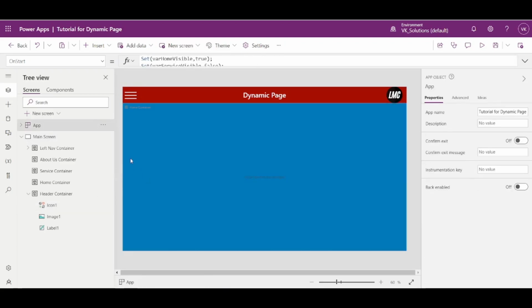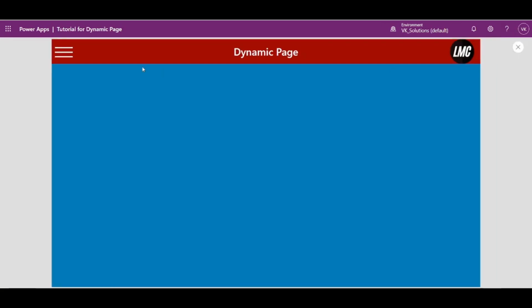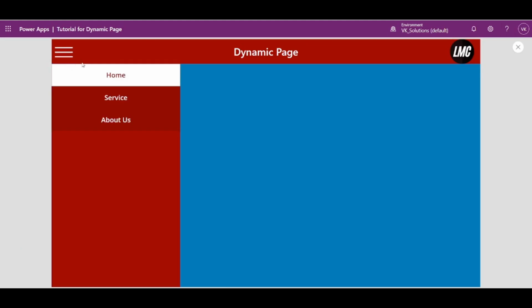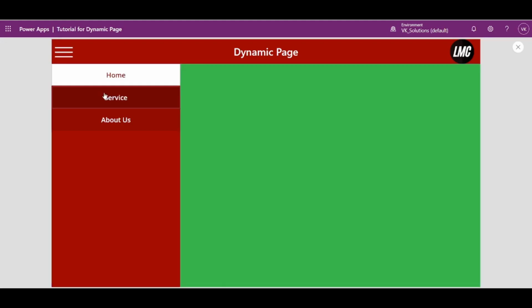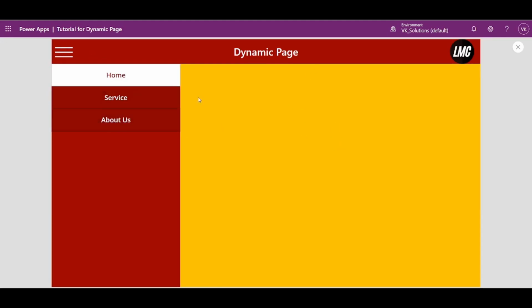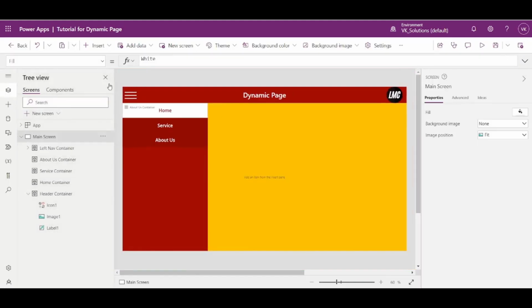So see, when we start the app, we are on the home container. If you remember, our home container color was blue, service was green, about us was yellow, right? So see this, if I play the app and if I click on this, we are seeing this. If I again click on this, this is hiding, right? If I click on the service, see the color is changing, but here it is not changing, because we haven't coded for this. If I click on about us, see this yellow color. If I again click on home, again blue color. So at least this code is running fine. Now we will code for this thing, right?